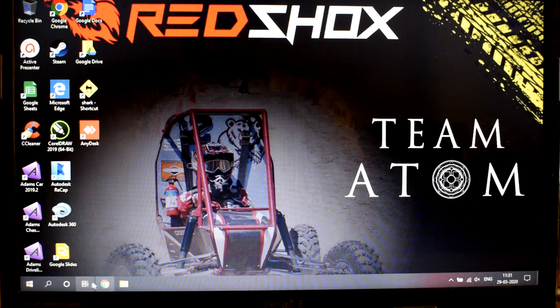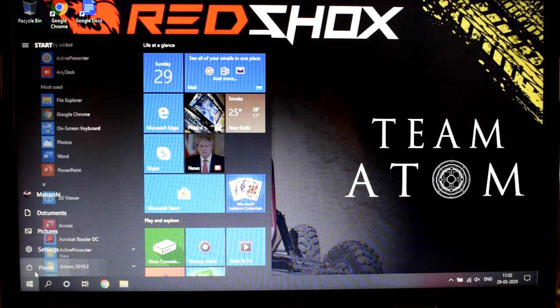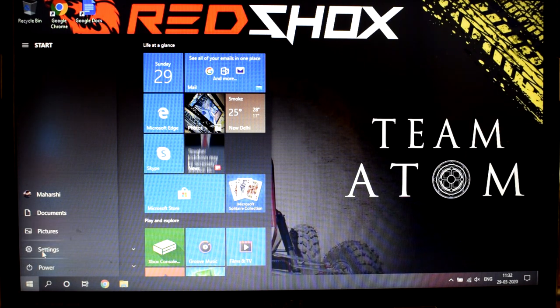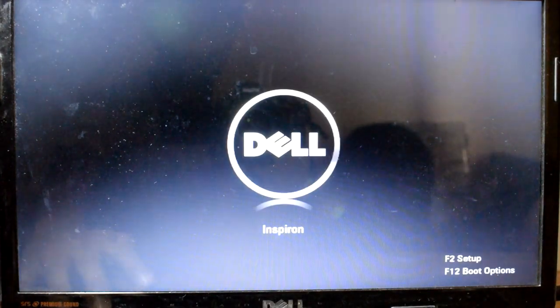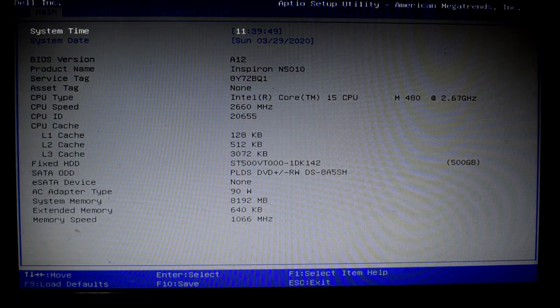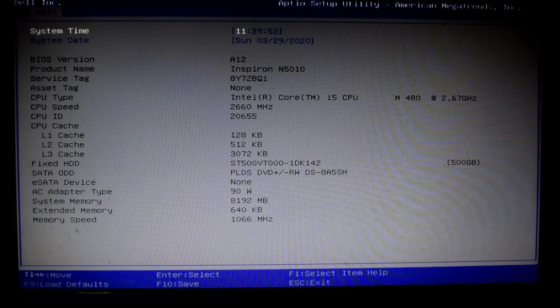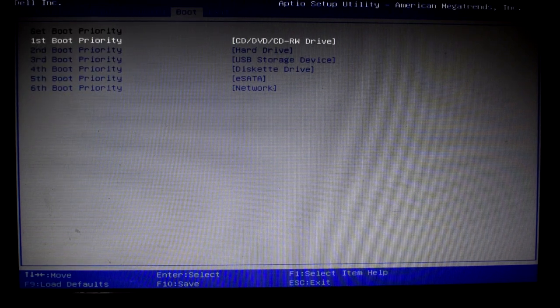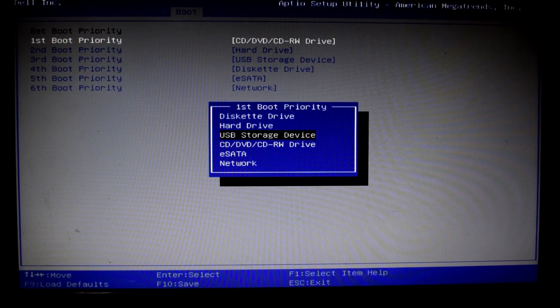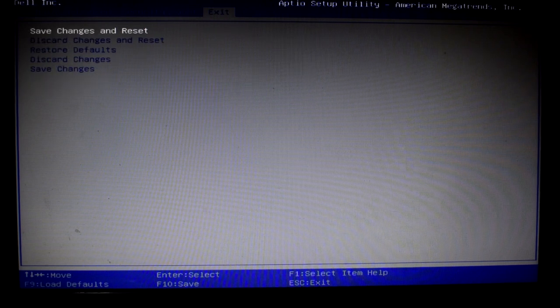So as you can see here, I have my desktop with the previously installed Windows, so I am going to restart it. Once it restarts, I will tap on the F2 key to get into the boot menu, where I will change the boot order, because I want to boot this PC now through the USB, because USB is my installation media. So using the arrow keys, I got into the boot menu here, and then I am selecting the first boot priority as the USB device.